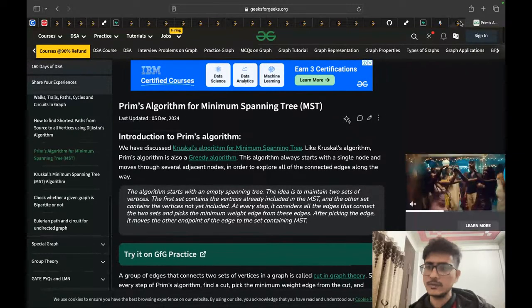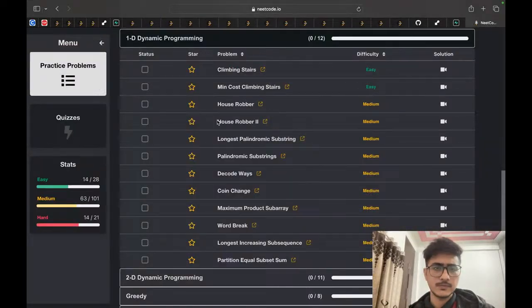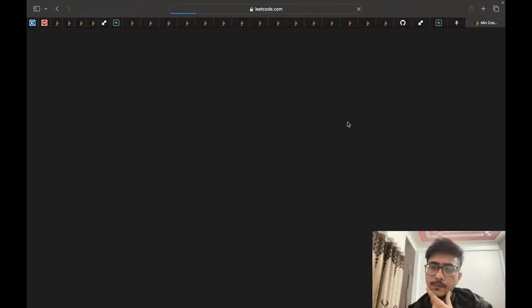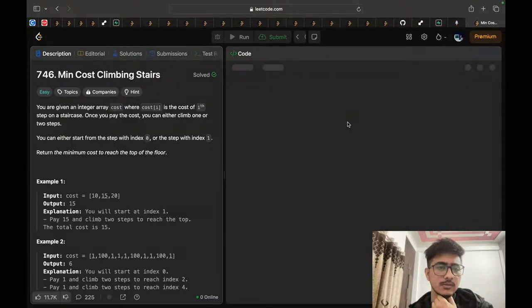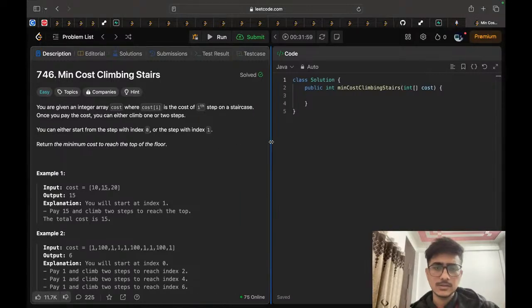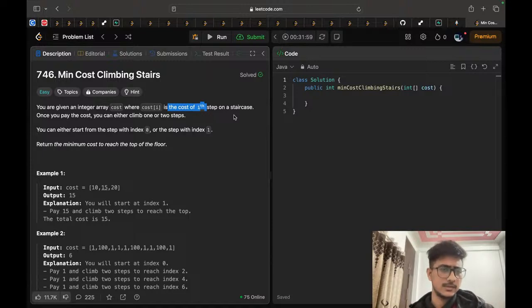Okay, we have MST. Okay, let's see the next question. Minimum cost climbing stairs. So the question says you are given an integer array cost where cost[i] is the cost of the ith step on a staircase.